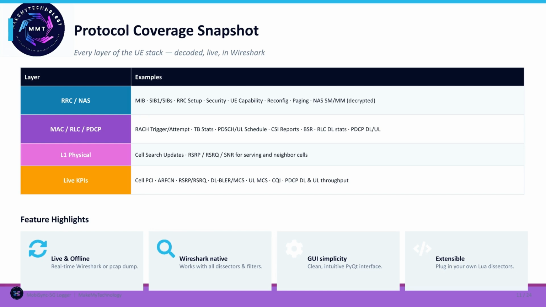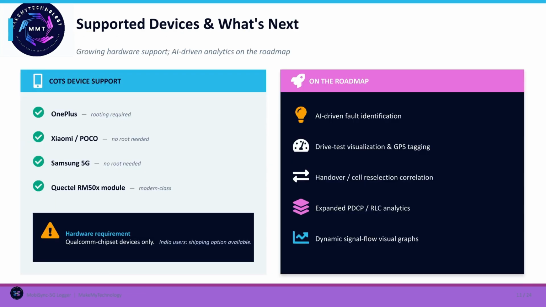Feature highlights include live and offline logging, native Wireshark integration, GUI simplicity, and extensibility with Lua dissectors. We support COTS devices like OnePlus, Xiaomi/Poco, and Samsung, with some models requiring no root. It also supports modem-class devices like the Quectel RM50X module. The hardware requirement is limited to Qualcomm-chipset devices. On the roadmap, we plan for AI-driven fault identification, drive test visualization, expanded analytics, and dynamic signal flow graphs.